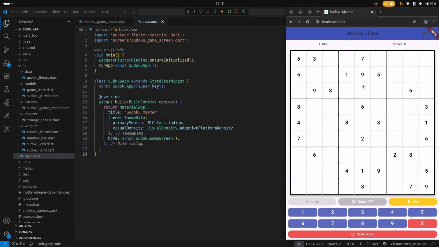Today we're building something really cool, a complete Sudoku game in Flutter from scratch. This isn't just a basic grid. We're building a production-ready app with all the features you'd expect from a professional puzzle game. Let me show you what we're creating.